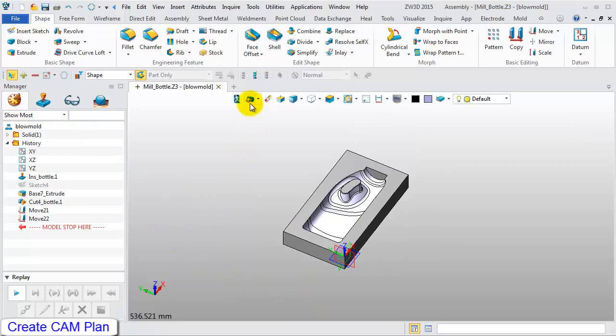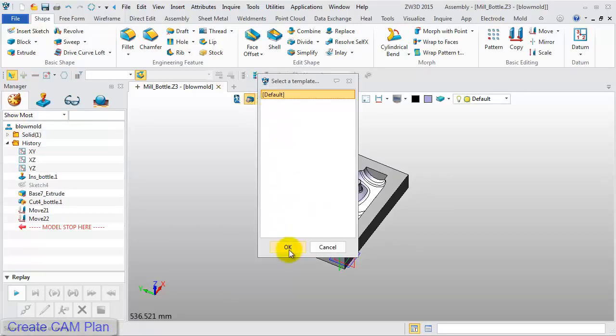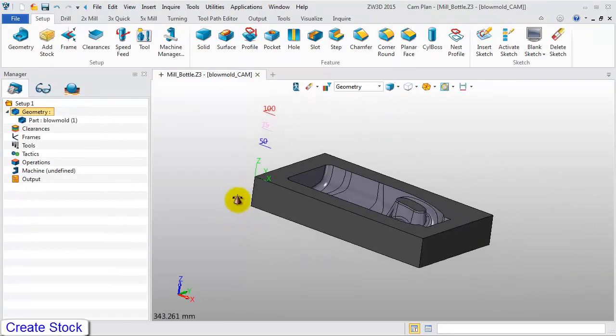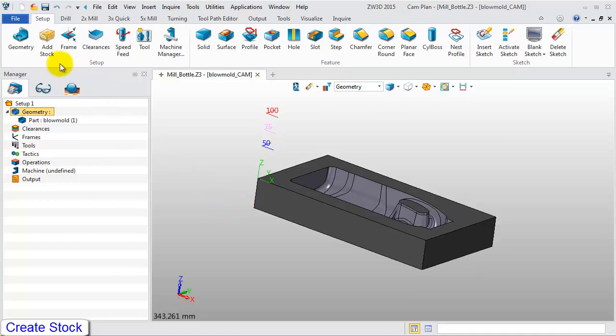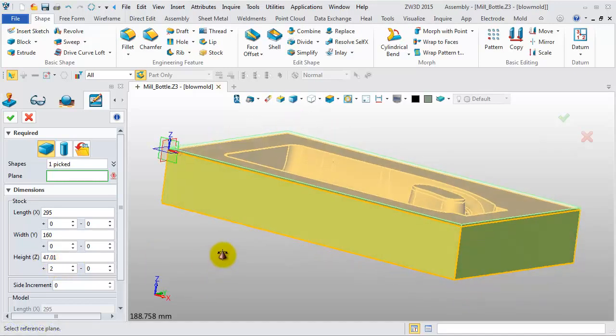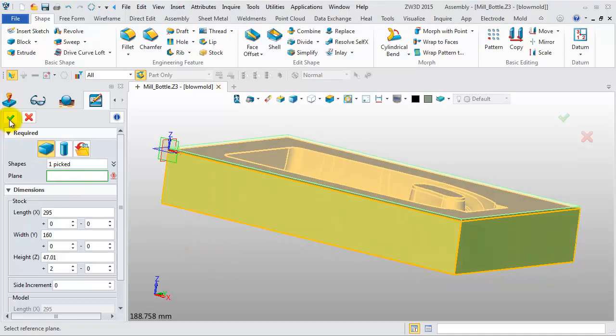Next, we should create a CAM plan. Click CAM plan in the Document Aware toolbar. Keep the template as default and click OK. First, we need to create a stock for machining. Click the Stock command. Then in height, set the positive direction material to 2. Then click OK and choose Yes to hide the stock.